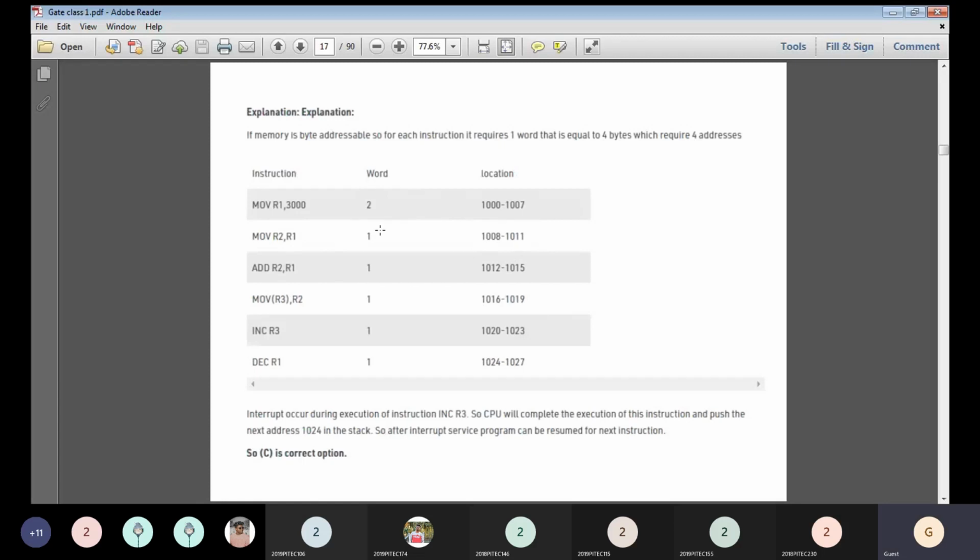Similarly, for the next instruction, we require 4 locations, then 12 to 14. For the next instruction, it requires 16 to 19. Then for the next instruction, increment R3 also requires 4 locations. So 1020 to 1023. So in the question it is given that the interrupt occurs during execution of the increment R3 instruction. Right, during that instruction if the interrupt occurs, that particular instruction will be executed and then the control will be transferred from the main program to the subprogram. So while coming back, I have to start executing from the decrement R1 instruction.